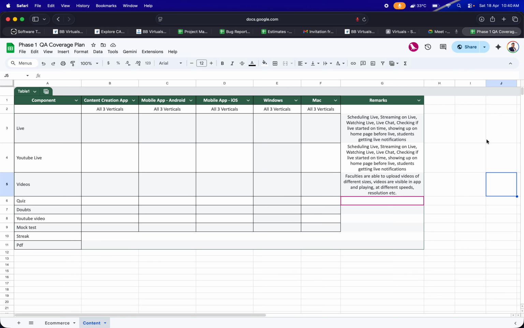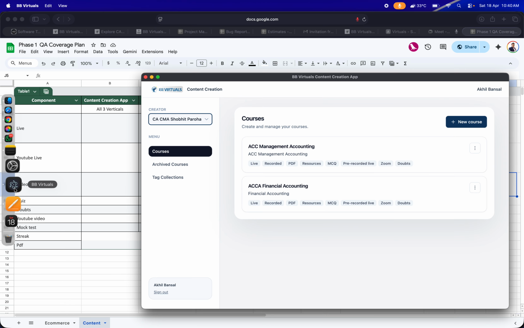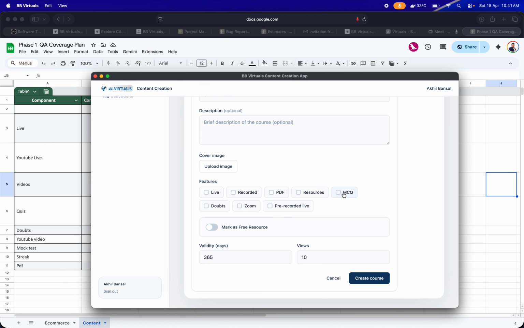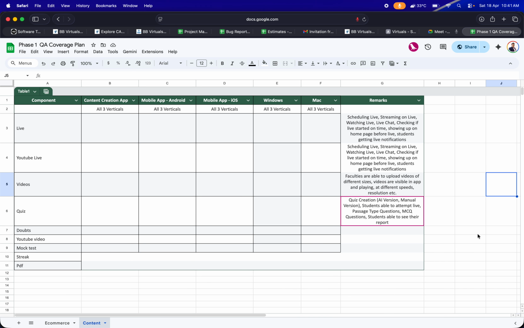And then students able to attempt live, students able to see their report, and then faculties able to see their report and see the report of students. I will probably put all of this in the analytics report part for the faculty side. Able to see their report, MCQ questions. Yes. Ranking, past tests, view answers after attempting.